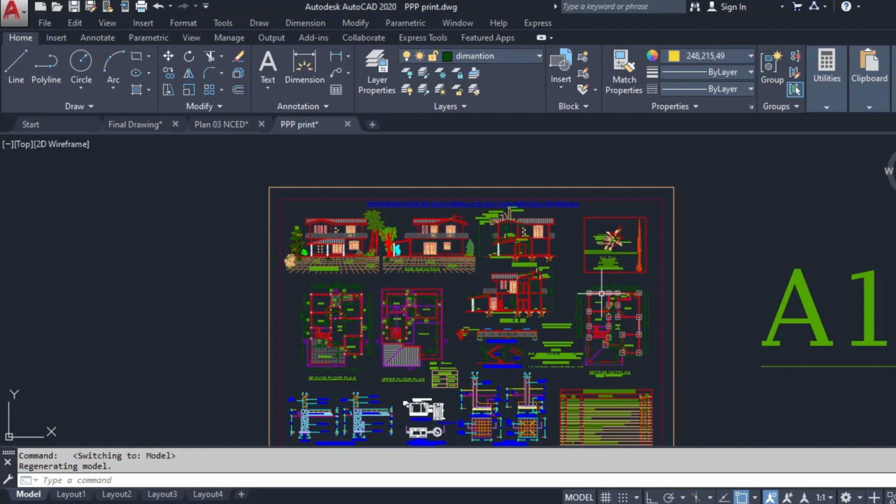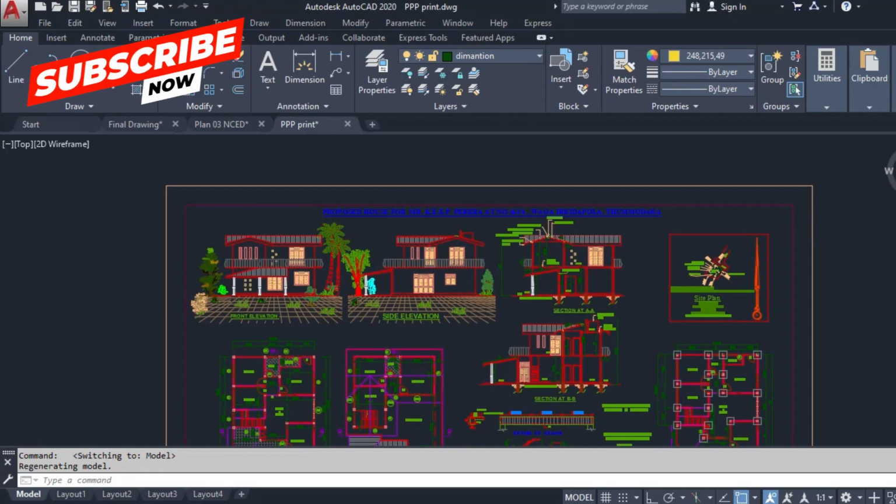This is my site plan drawing tutorial in architectural drawing using feet and inches. I will be doing a new video again with the metric unit.